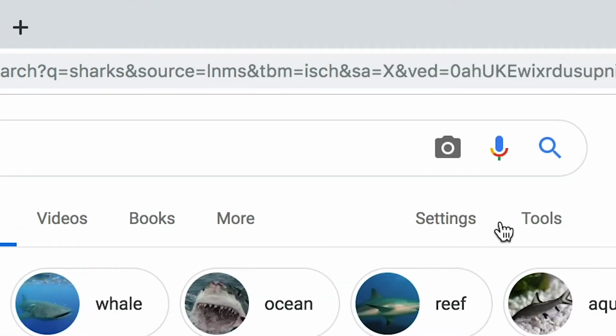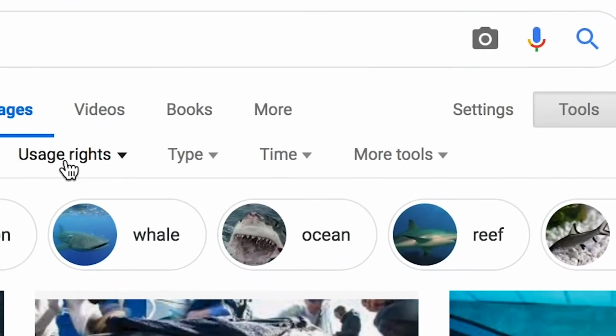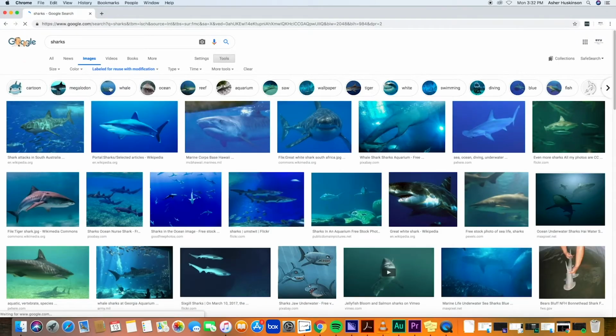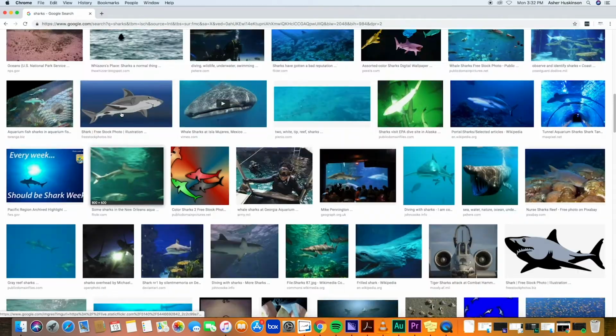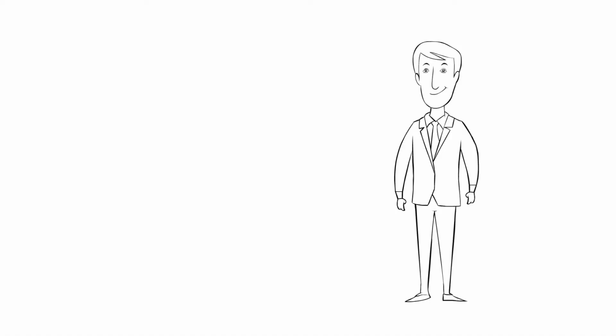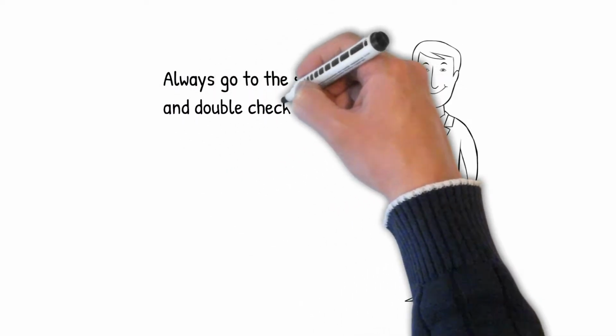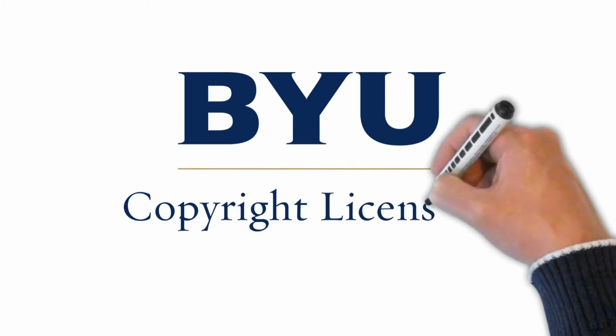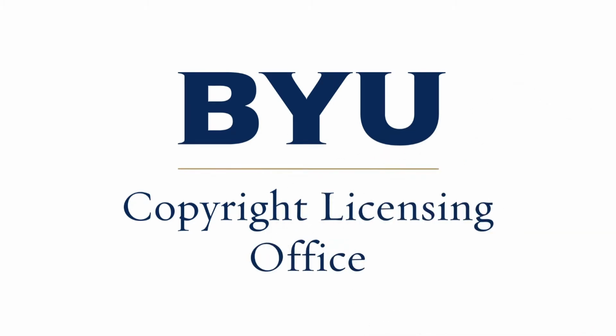Over here, there's a little button called Tools. Click on that, and from the new Filtering menu, select Usage Rights. Select the usage rights you need for your project. My brochure needs me to modify this photo slightly, so I'll choose the rights labeled Reuse with Modification. Then Google will sort the photos for you. It's always wise to go to the site that hosts the photo to double check that you can use it the way you want, but this search tool will help you find photos that have been specifically designated for reuse in creative projects. So there you go. It's just a quick tool built into Google, and it should save you a ton of time.